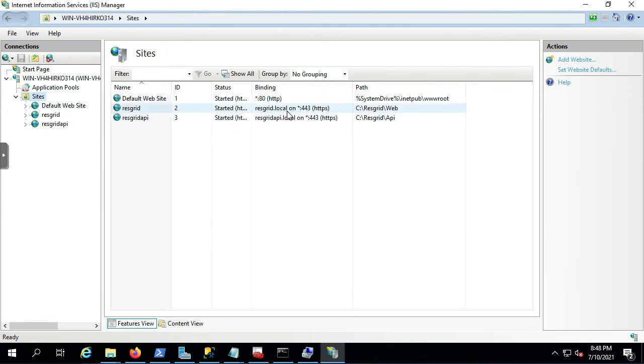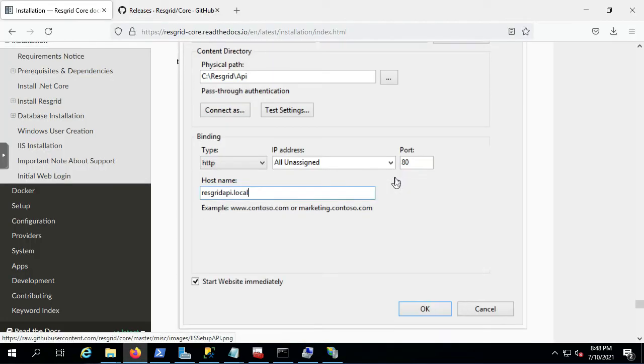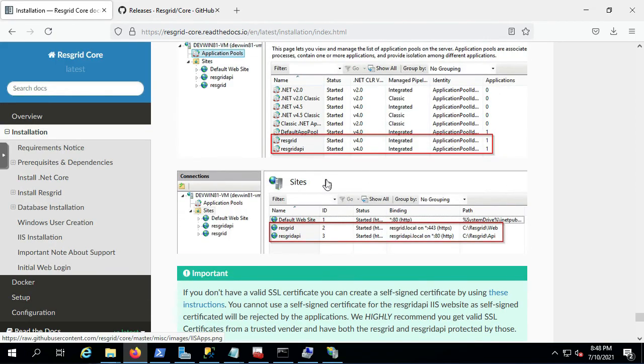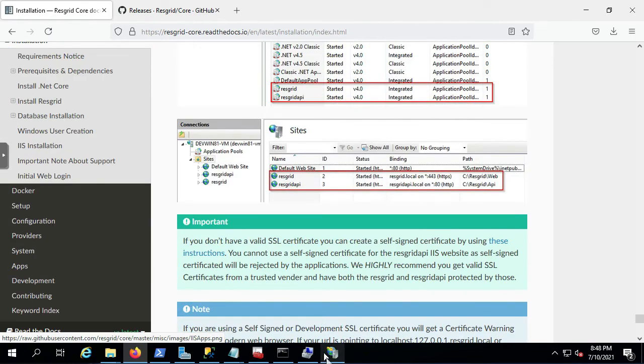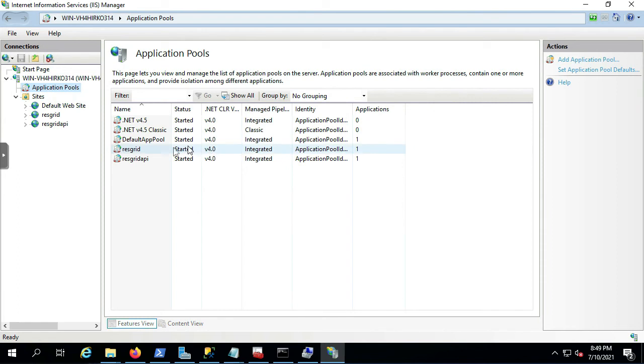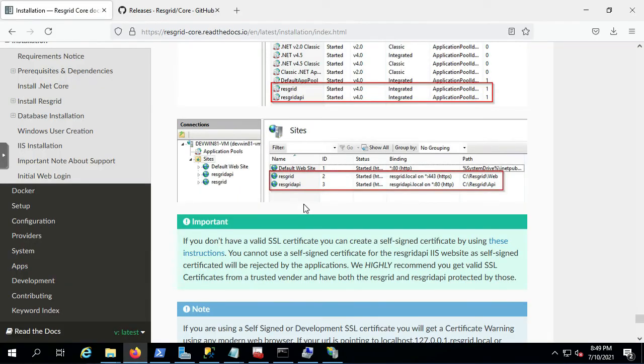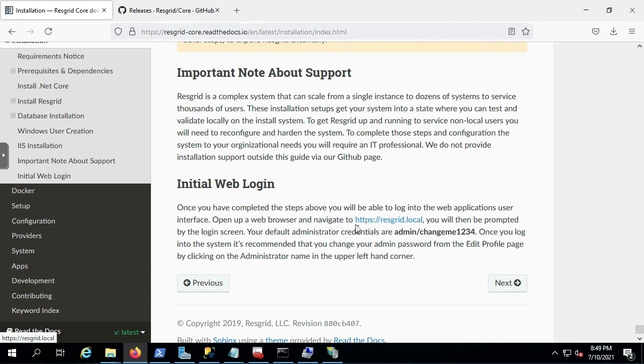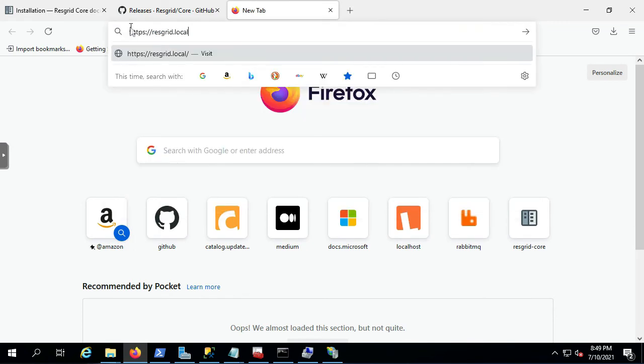So resgrid.local on 443 for the website, Resgrid API.local on 443 for that one. Okay, so we are good to go there. We want to make sure our application pools are also good and started. So Resgrid API started, before integrated. Perfect. All right, so now that that is all configured, I should be able to log in.